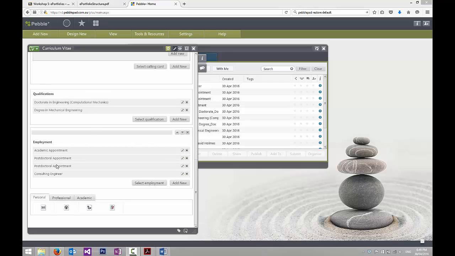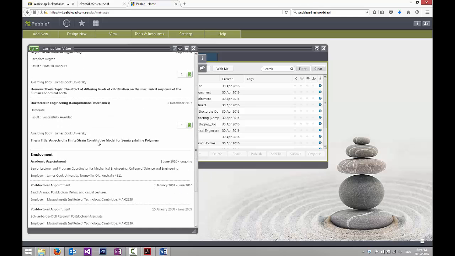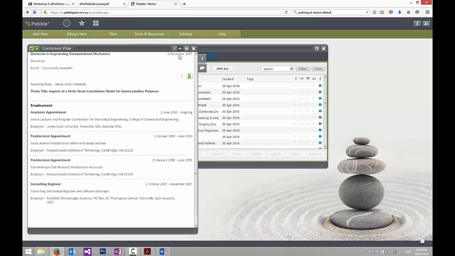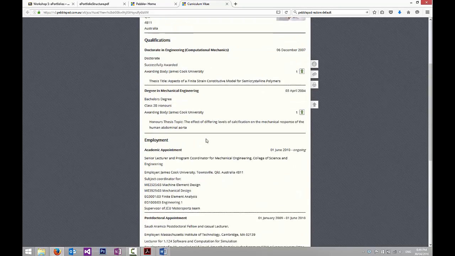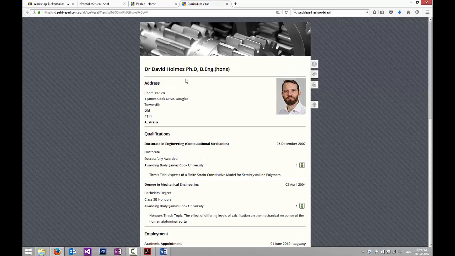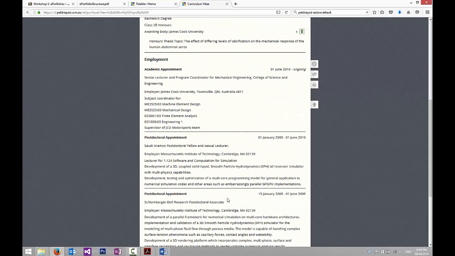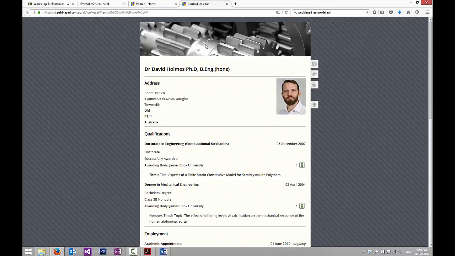Okie dokie, so I've added some extra employment bits and pieces. If I was to view those, you could see some different things there, and if you look at them full screen, then you've got different employment history. Obviously most recent first, and you can see the dates over here, whatever you've got.